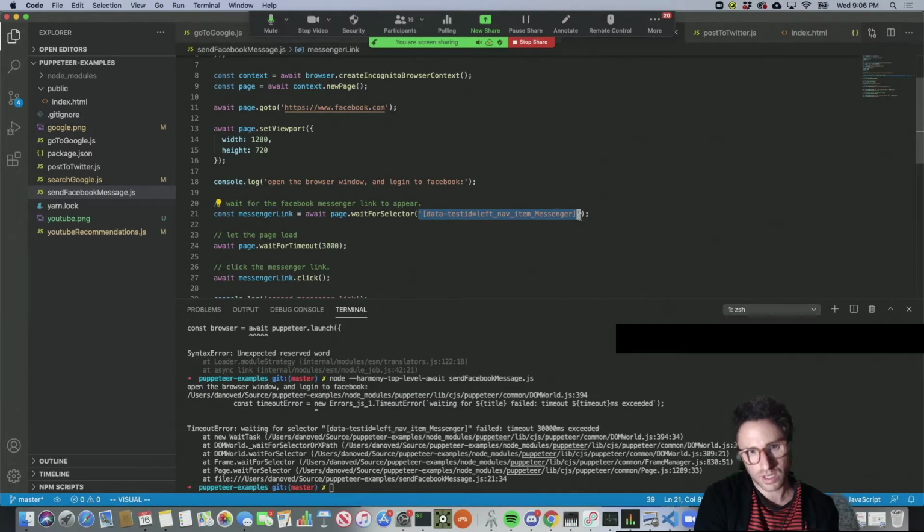This is a nice way to get around saving a password or having to log in, or a bunch of steps that are really annoying to automate. This is a way to do it. So basically, it's going to wait for this element to appear on the page before continuing.